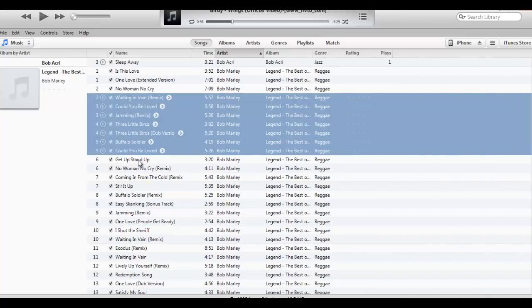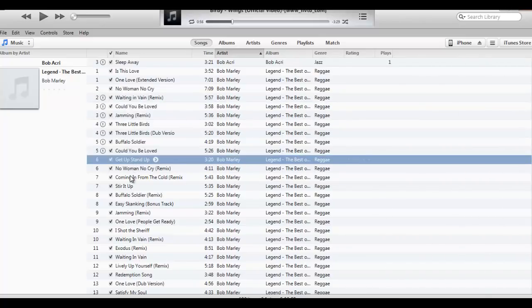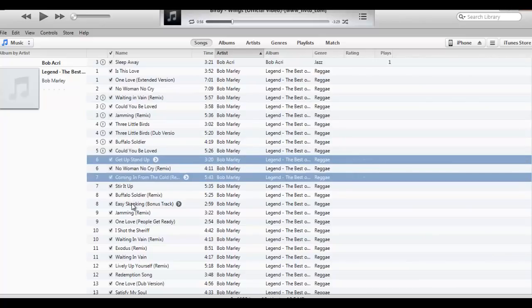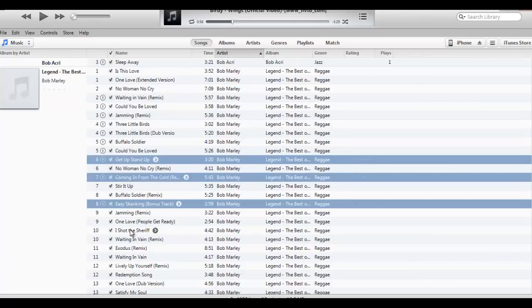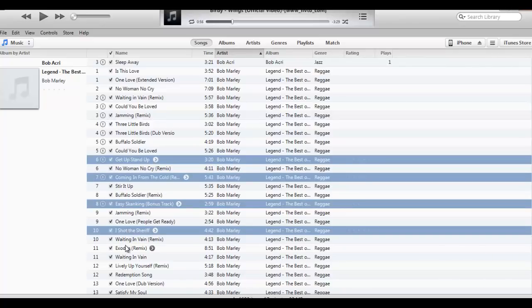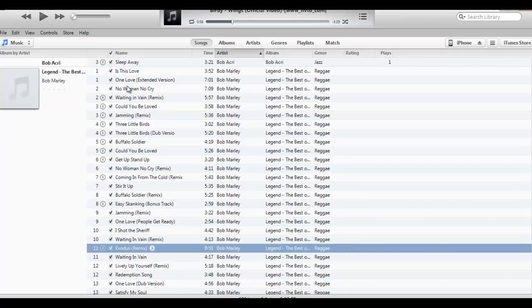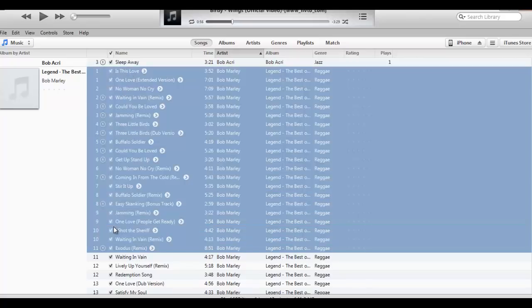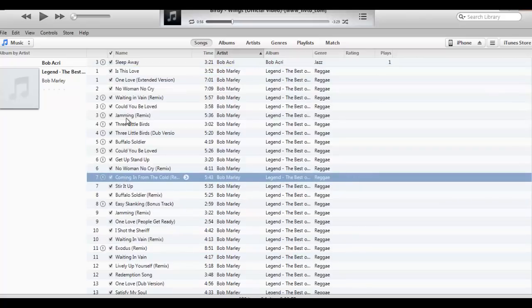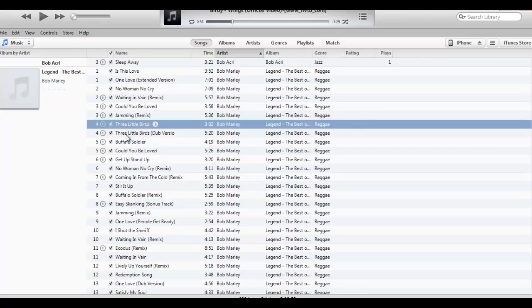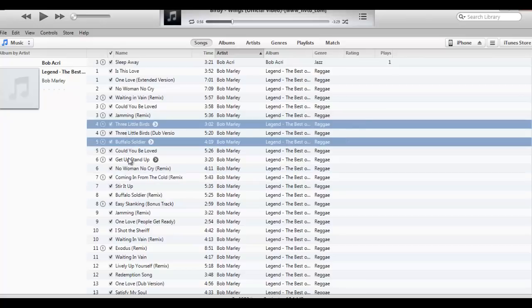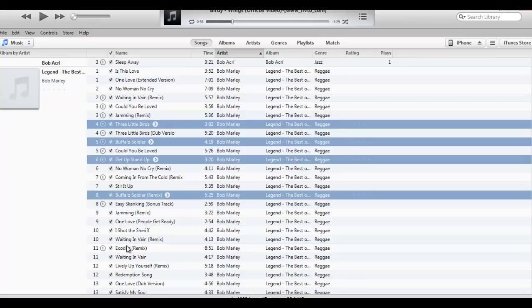So basically you are just selecting that one, and then you would go down and hold down the control key till you selected all the songs you wanted, or if you wanted to select from here to up here, you could just hold down the shift or command key and it would select all of them. The good thing about this, I'm just going to go through it and hold down control or command.